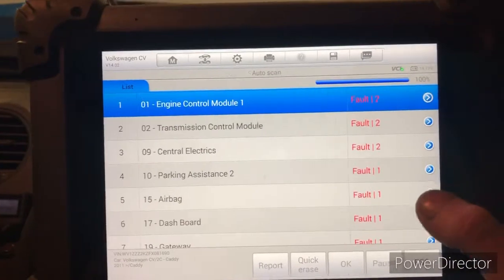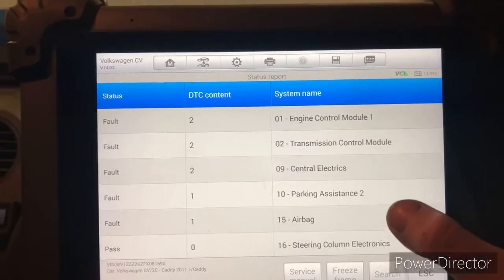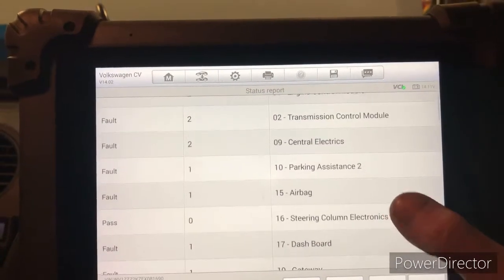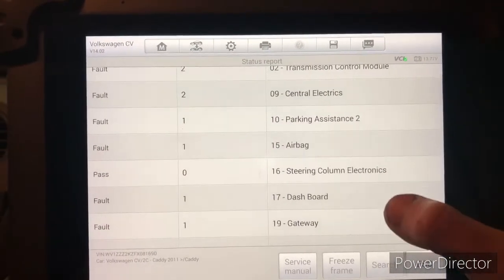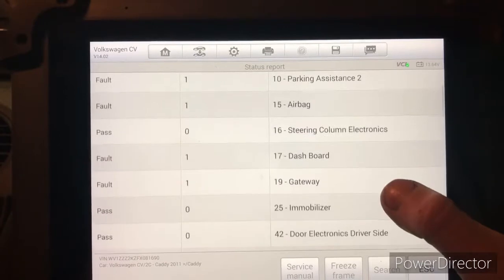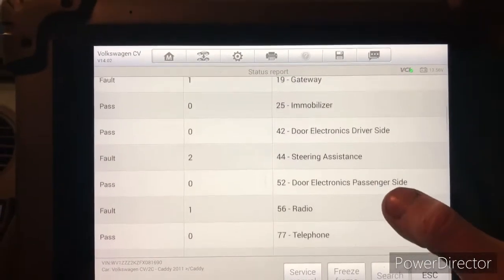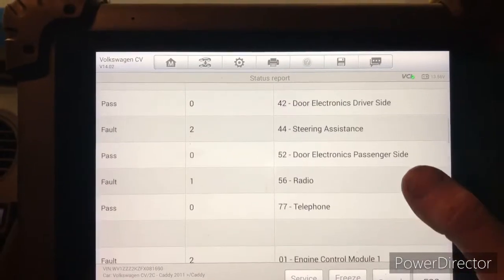Now we'll just go to report. So we have two faults in the engine control unit, two faults in the transmission module, a fault in the parking assist, a fault in the airbag, none in the steering, another fault in the dashboard, one in the gateway, an immobilizer, two in steering assist, one in the radio.